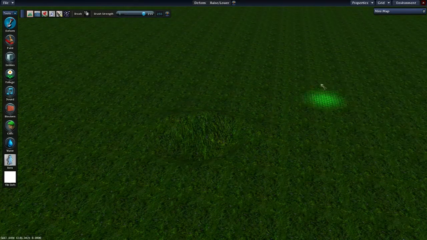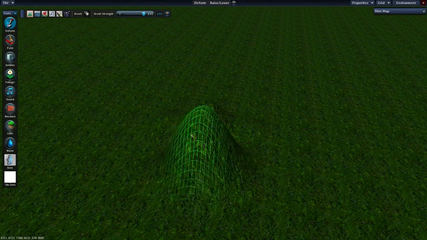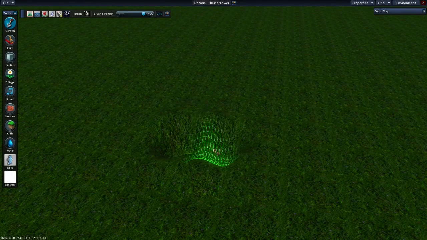But to give you an idea, if I set this to 255, you see how rapid that is and how quickly it goes and how strong it is. So that gives you an idea of what the brush strength ultimately does. So again, left is to raise it, right is to lower it.